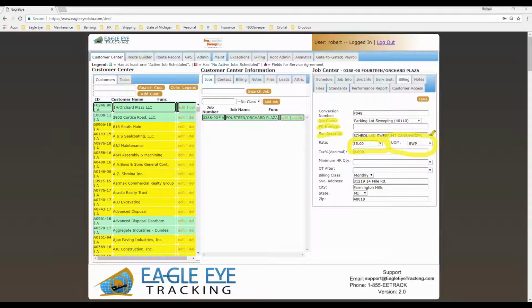Your unit of measure, this pertains to the job, not to when you bill, but it pertains to the job. In this case, it is a per sweep occurrence, meaning that it's going to be $35 no matter if we spend 3 minutes, 30 minutes, or 300 minutes. It's going to be $35.